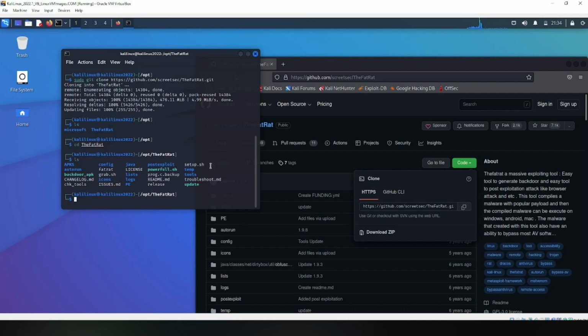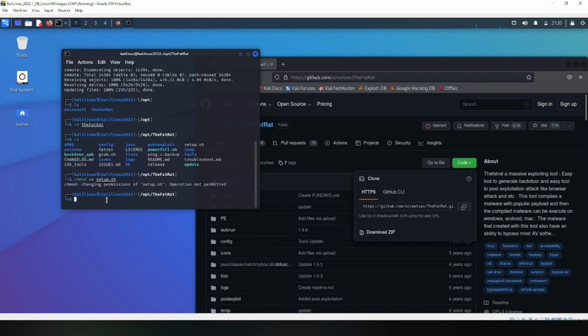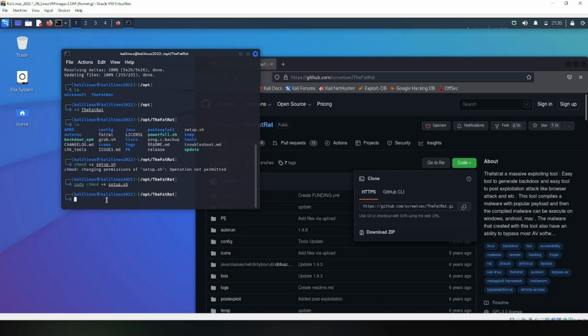But we are interested in this setup.sh. We are going to run the setup. Before that, we have to change permissions for setup. We have to make it executable. So for that, you have to run chmod +x and then setup.sh. Sorry, we have to type sudo first, and now its permission is changed.